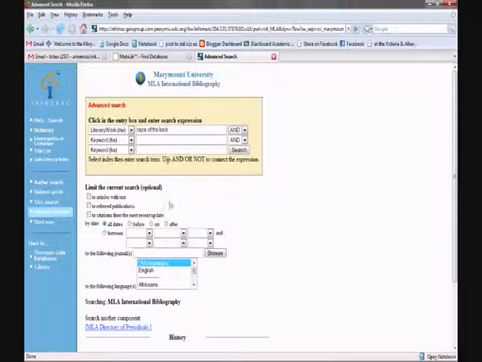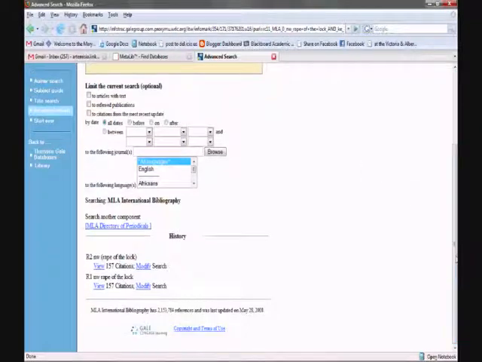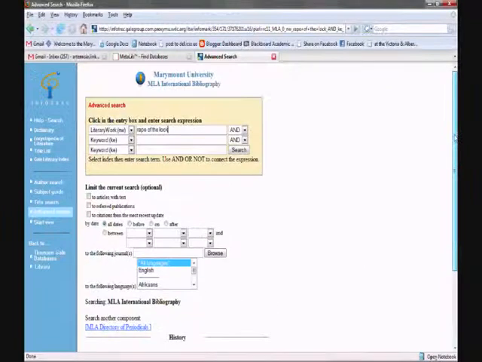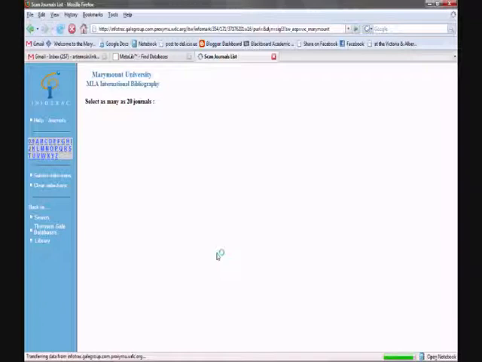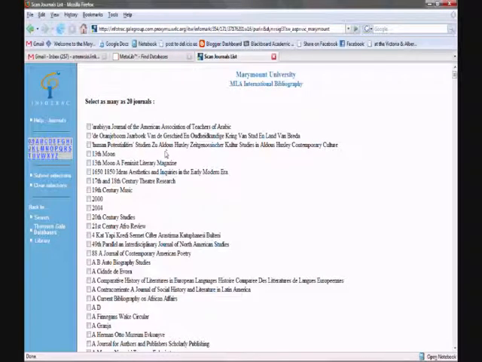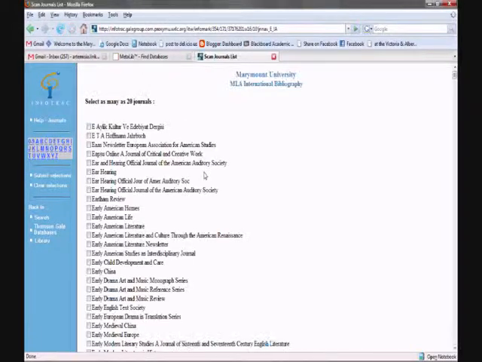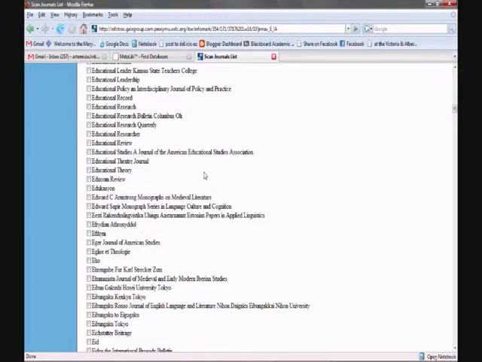But what if I want to limit this only to articles published in a certain journal? You can use this limiting feature here, and you can limit your search to only articles that are published in a specific journal. Let's say I want to find only articles written about Alexander Pope's Rape of the Lock in a journal called Eighteenth-Century Studies. Eighteenth-Century Studies is the premier journal in the field, so we know it's refereed, and we know it'll be reputable. Go back up here, submit my selection.